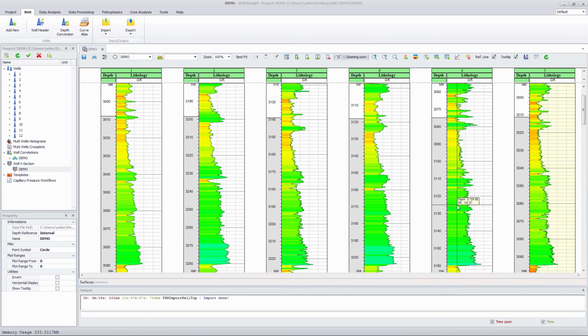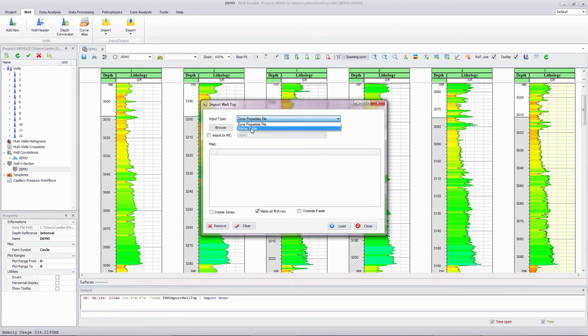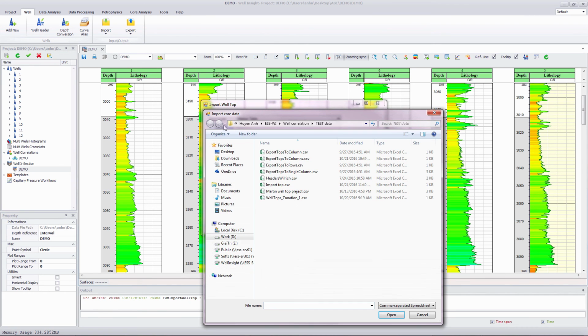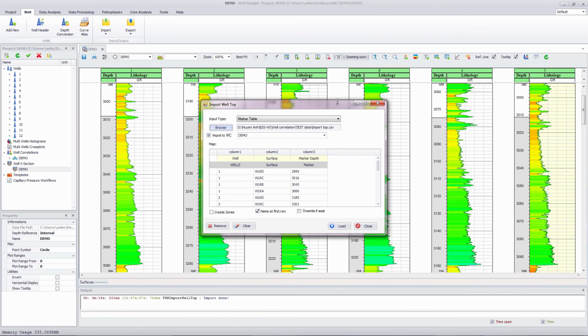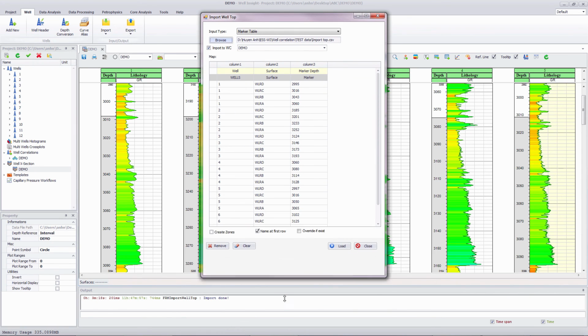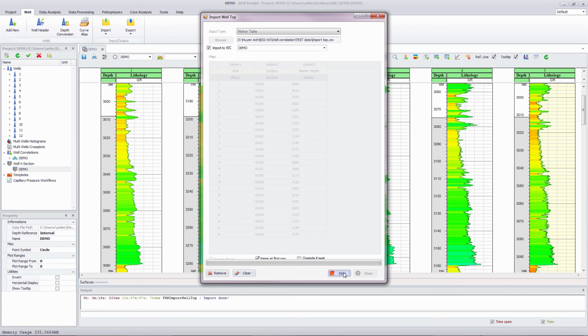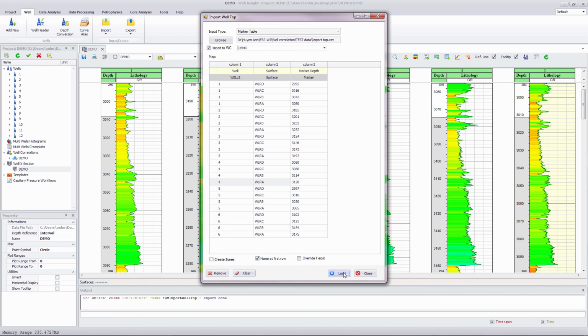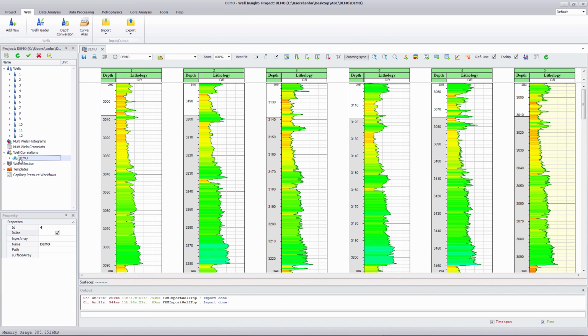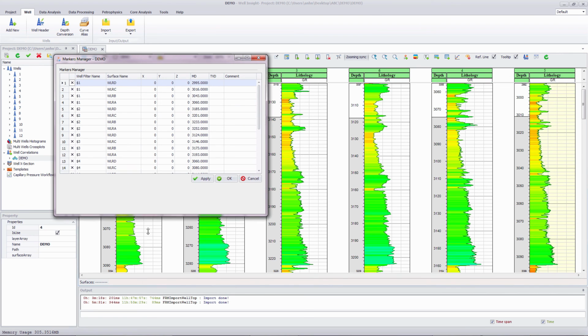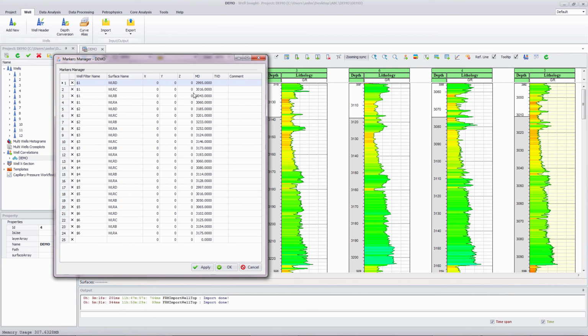If you already have your well markers, you can import them directly into your well correlation group. Import well top, select marker table, select your files, and then map your data. Here you can see the Marker Manager table. That is all the well markers that I have just imported. Okay, let's display them on our cross section.